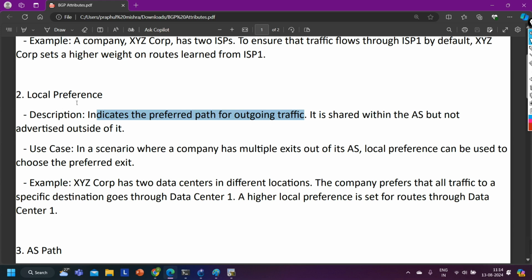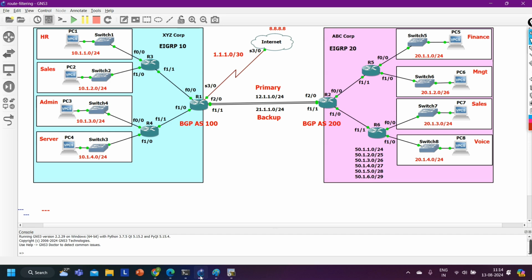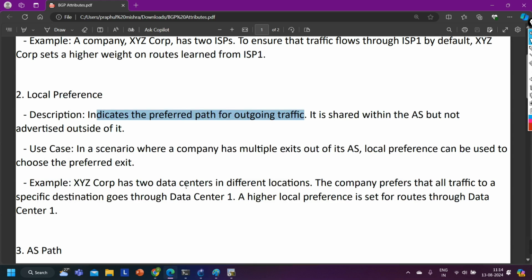BGP always carries the local preference value for its iBGP neighbor, but in my scenario, see, the neighbor is eBGP. For an eBGP neighbor, the router will not carry the local preference value. Done. It is shared within the AS, here you can also read, but not advertised outside of it, right? So the local preference attribute works within the AS.